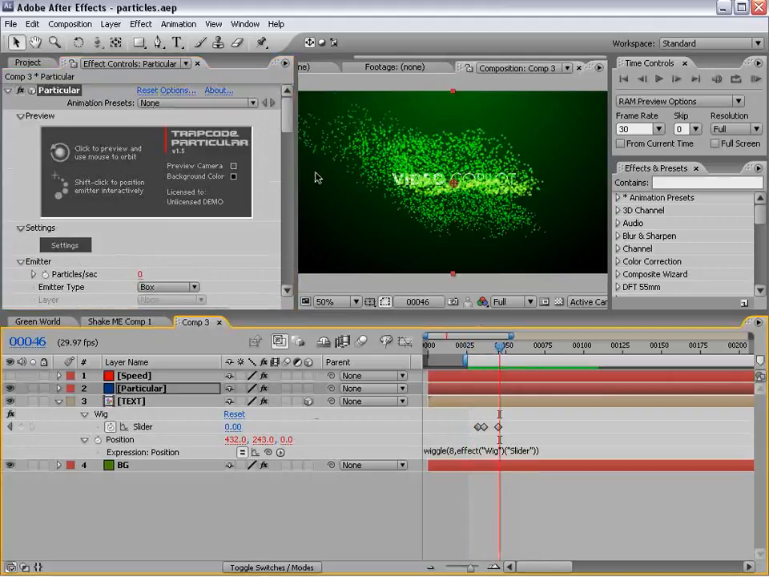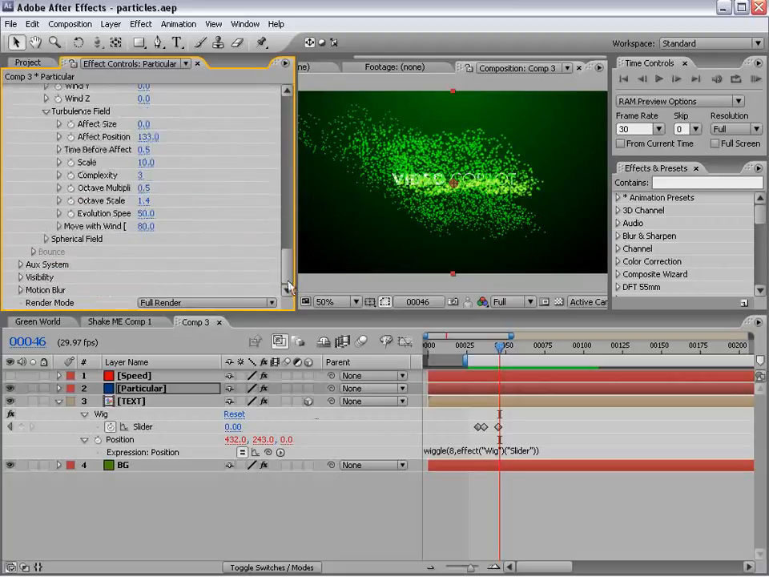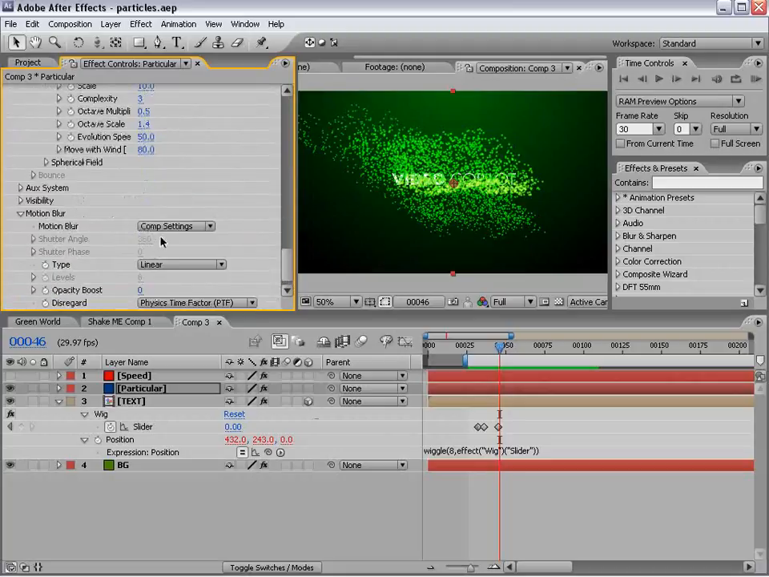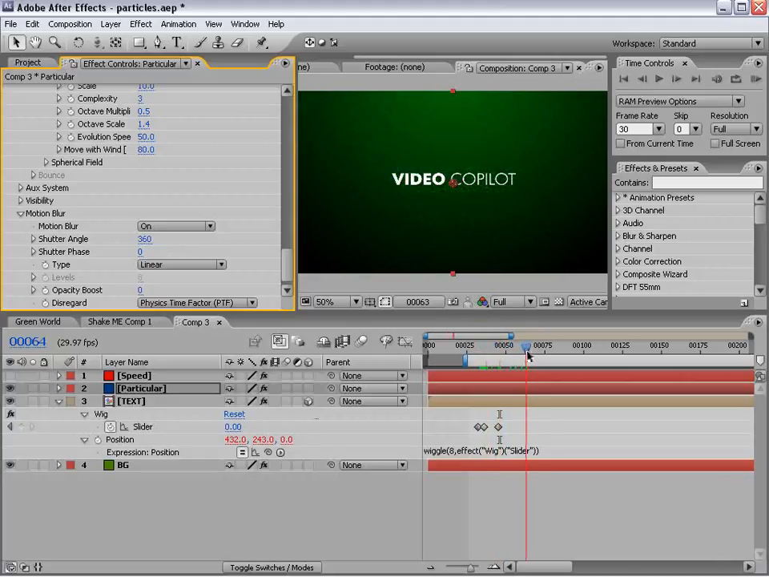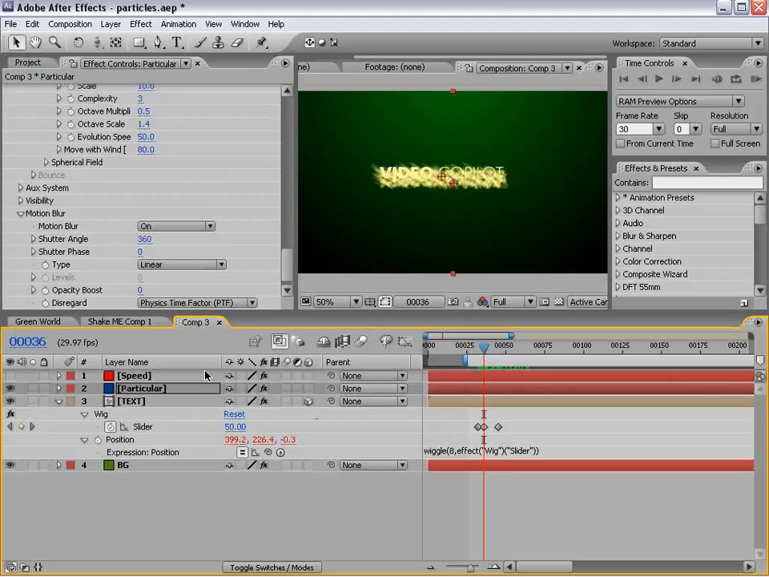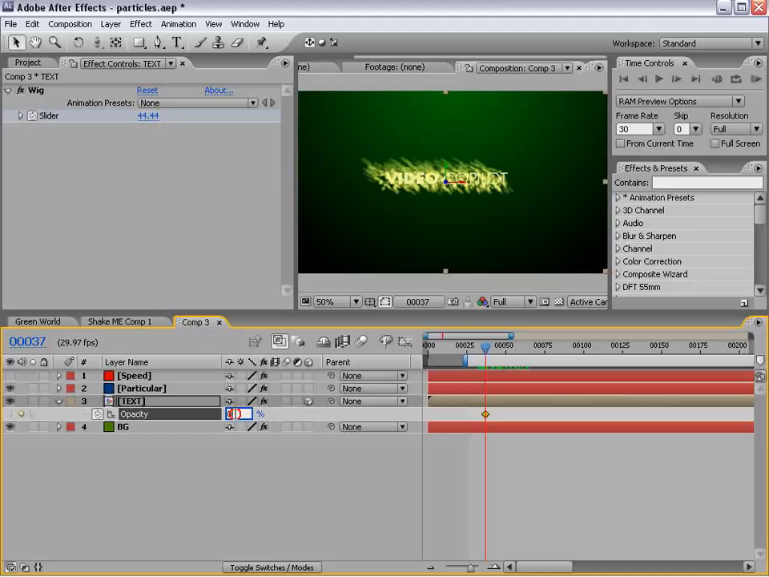Also, I want to go ahead and turn on the motion blur. So we'll come down to the very bottom, motion blur, go ahead and turn it on. So now the particles are sort of blurring out, looking good. Now we want the video copilot layer to fade in. So we'll hit T, turn it down to 0, and we'll move forward a couple of frames and then turn it up to 100. And that way it looks like it gets created out of thin air from that.